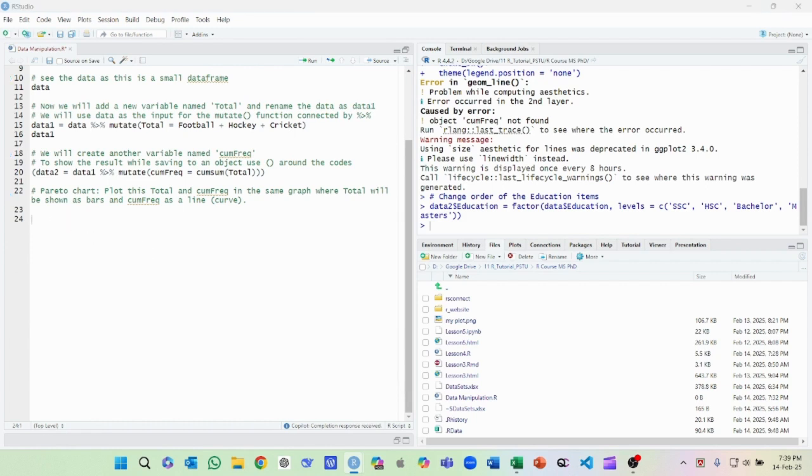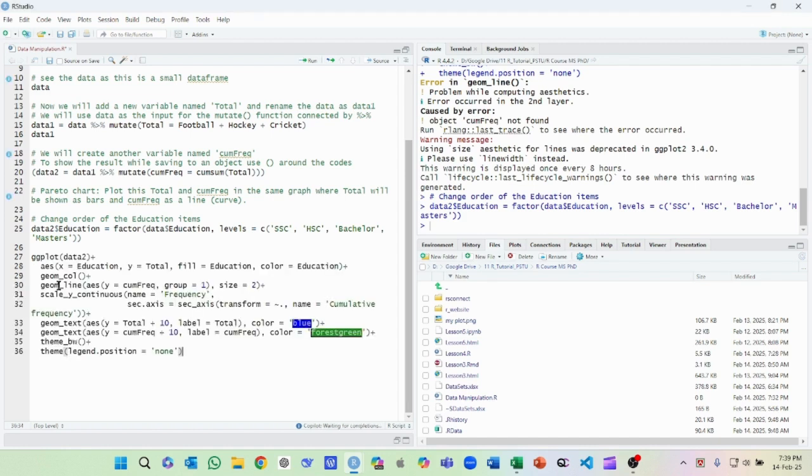To create the Pareto chart, we want to change the order of the bars so that the bars remain SSC, Bachelor and Masters, so that we can see the bars in this sequence. Now we will plot the Pareto chart. For the Pareto chart, we will need this command.